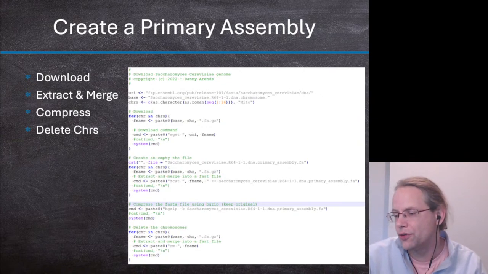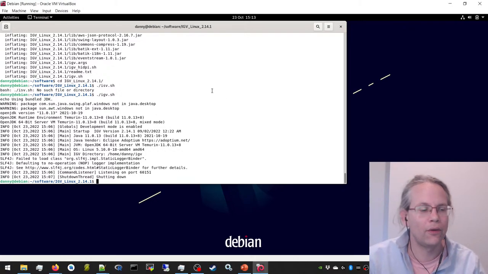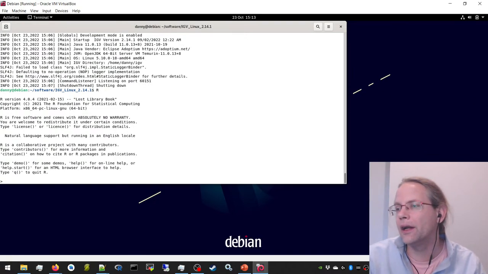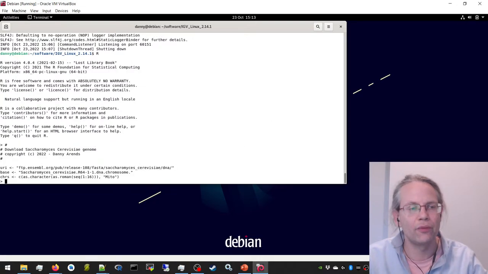All right, so let's do this. Let's go to our R window in Debian. So we start up R, right? And I'm just going to use the script as is. I'm just going to go through it step by step. The first three lines are there to set up some of the parameters that we need, right?